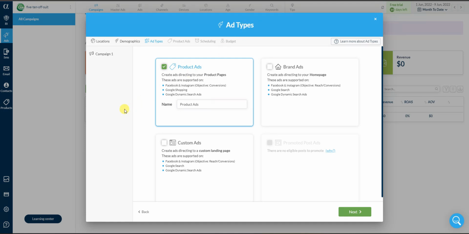And I'm going to go to the next section here, which is ad types. So we can choose the types of ads that we want to do. We have product ads selected by default. So this is going to be ads directing to our product pages. They're supported on Facebook and Instagram, as well as Google Shopping and dynamic search. And then we also have brand ads here. So this would create ads directing to our home page, which is also supported on the same platforms.